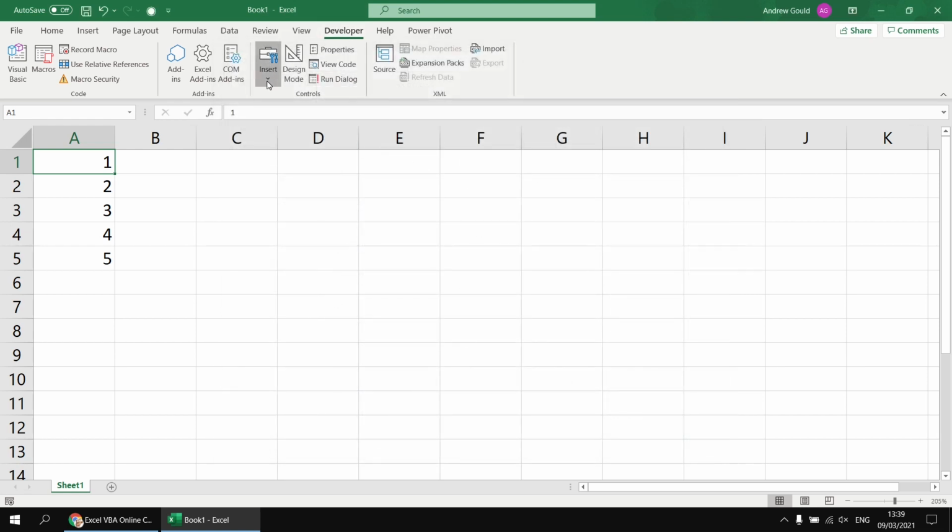In roughly the middle of the Developer tab, there's a button called Insert, and in there are two types of controls, Form Controls and ActiveX Controls. We're going to go with ActiveX Controls for this example, so I'll find the spin button, click on that tool, and then click once on the background of the worksheet to draw one. I can rearrange it if I like.